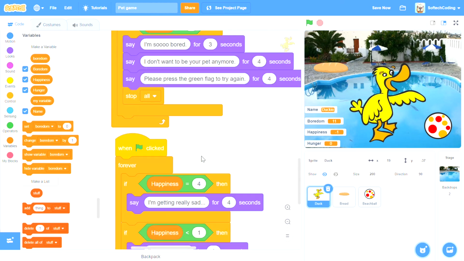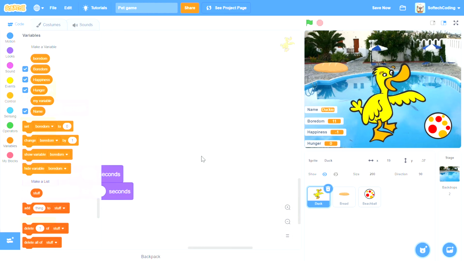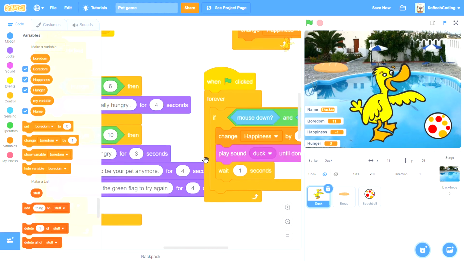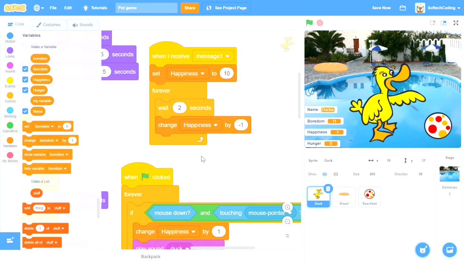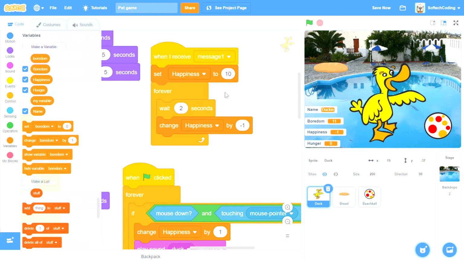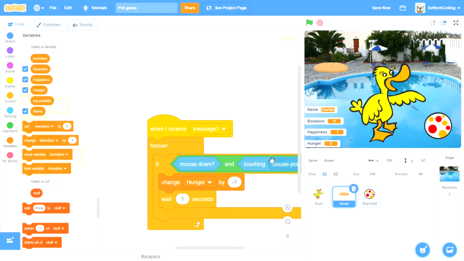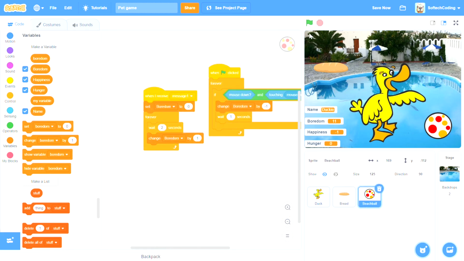Once we broadcast message 1, then where's the code? Here. When you receive message 1, happiness starts to get reduced. Oh, here it said it. Oh, well that's okay because we set happiness back to 10 in the beginning. That's what we were supposed to do. It doesn't matter if it's there too. Then here, when it receives message 1, hunger starts to change and boredom starts to change. So let's see if it works.